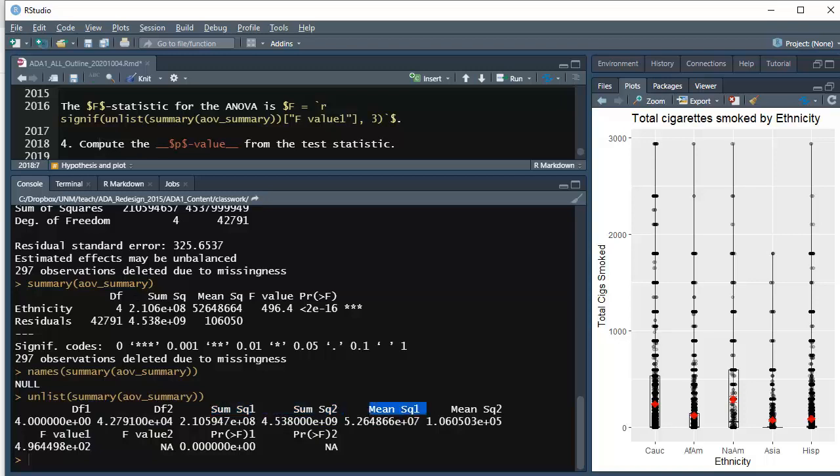There's the mean square 1 and 2, which is this column. There's the f value 1, which is the first row for the f value. There is no f value 2, which is why it's NA. And then there's also the p value. Okay, so it looks like I'm going to try one more thing.